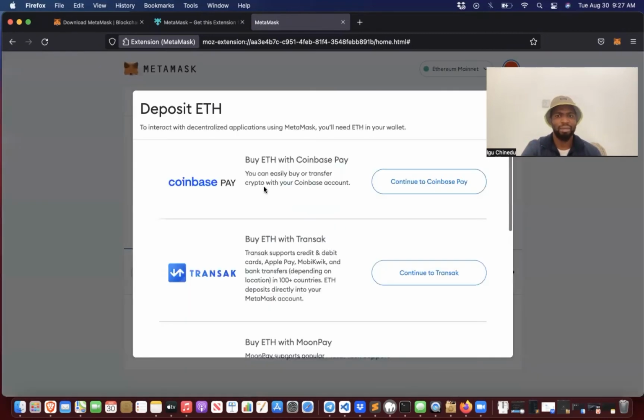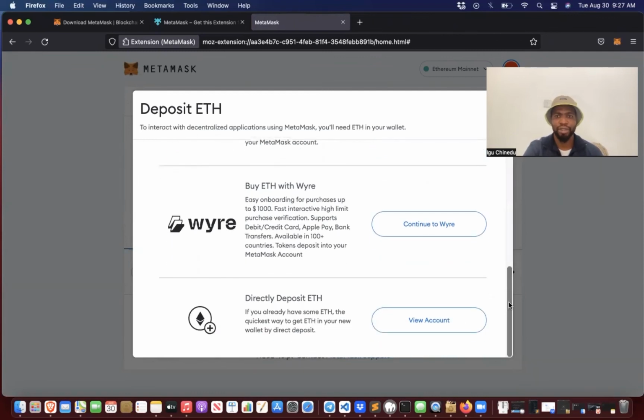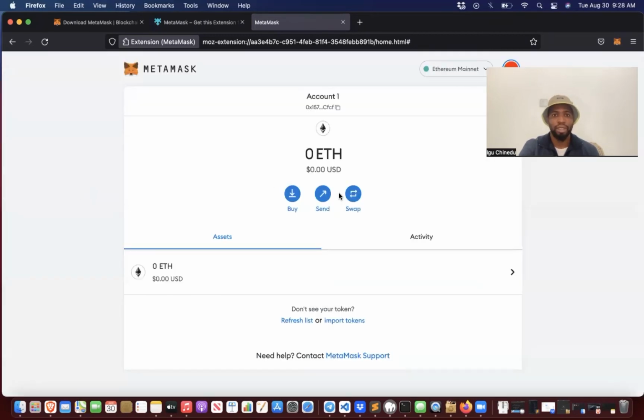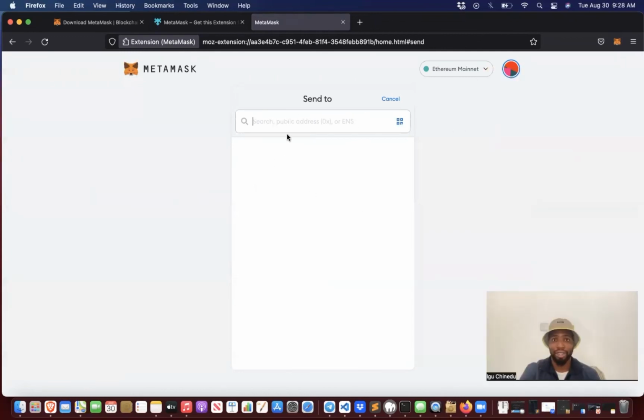But here you can buy. These are the various places you can buy from: MoonPay, Coinbase. And if you try to buy with these places, it's going to take you a lot of time. Just like I said, buying with your local bank is worrisome sometimes. Then here you can send. If you already have funds, you can send. You have to put an address to send.